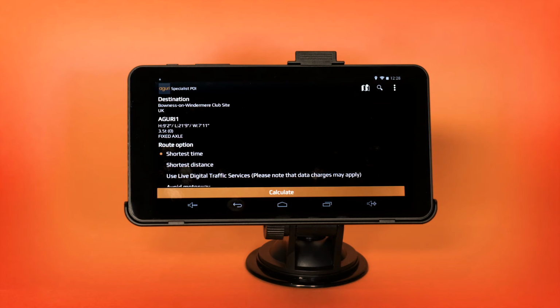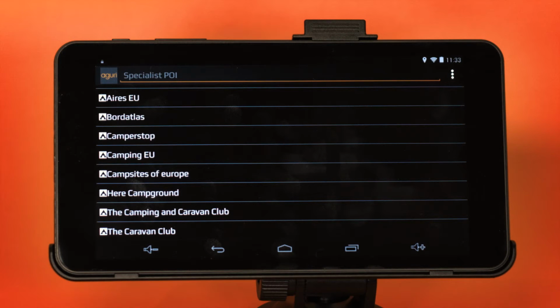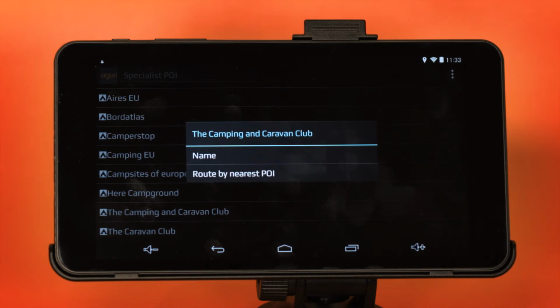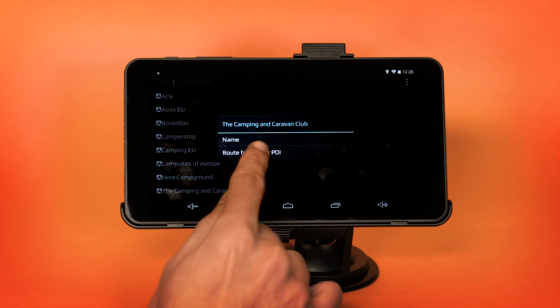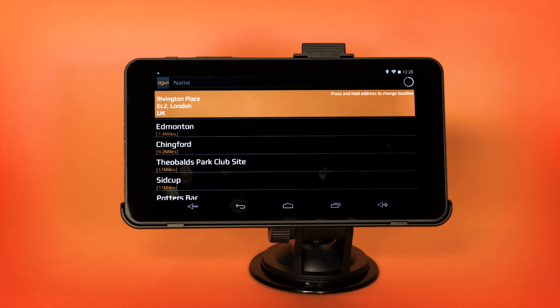If you don't know the name of the campsite but want to find a campsite in a certain area instead, you would use the Route by Nearest POI option instead. So, from the list of Specialist POI, select the Camping and Caravan Club, but this time select Route by Nearest. Initially, the orange bar across the top of the screen will display your current address, or the last location the device had a GPS connection, and below, a list of camping and caravanning club sites displayed in distance order, starting with the site closest to you. This is great if you want to quickly find a site near to your current location.